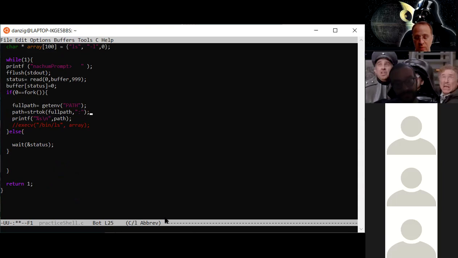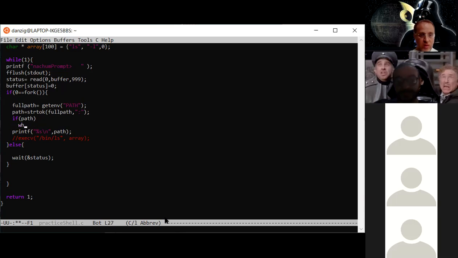Now, of course, it could give me null right away. It could be the path is empty. So I'm going to say it like this: if path, then brace, I'll do it like this, print the path. Close the if. If there is a path, then print it.